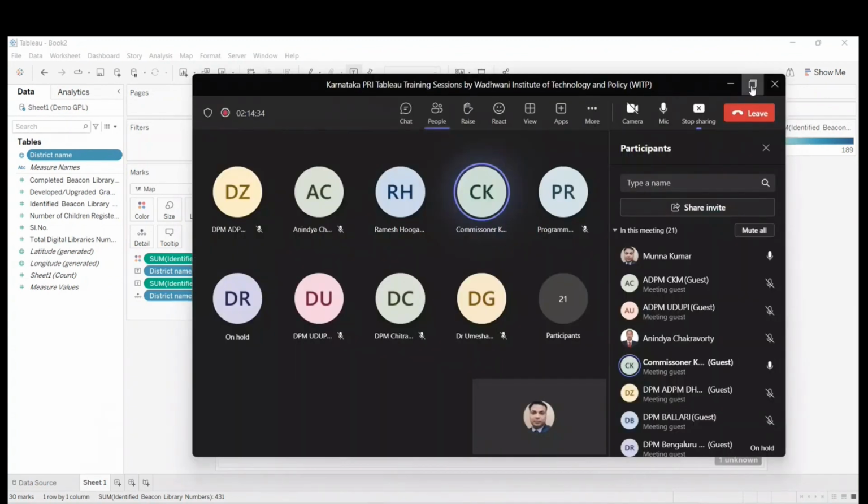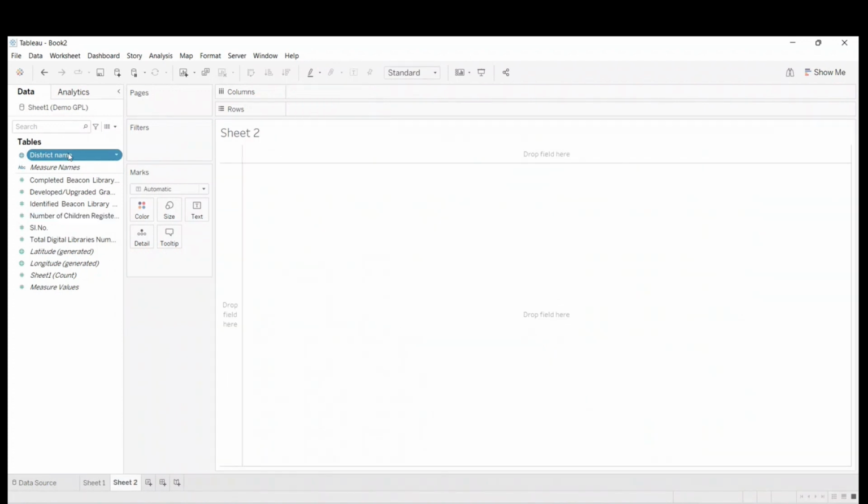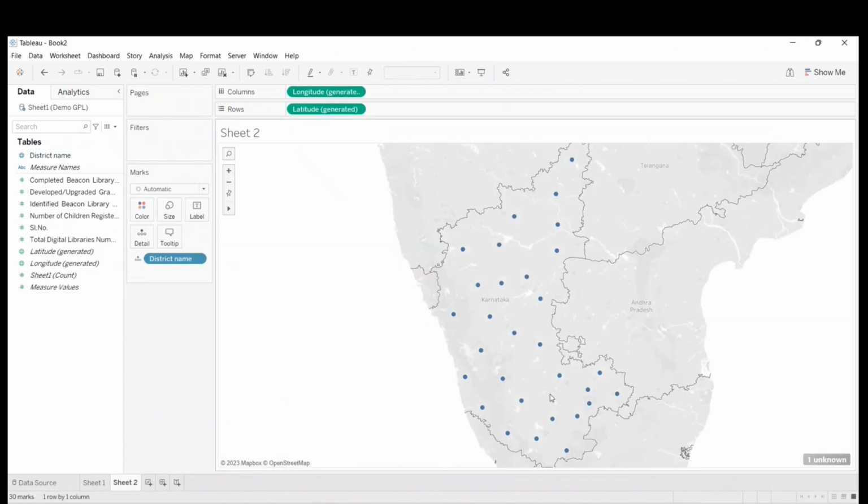I'm also doing it at a time. Like I uploaded that demo GP library. Yes, I opened the same thing in the new sheet. I clicked the district name, double click this one. And geographical role, county. Yes, county. So double click district name. Yes, if you see now, if it is appearing, that is good, and simply double click. It should come. Yes, appearing, same. Then what to do?